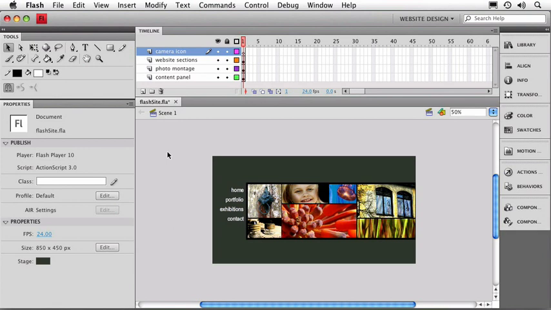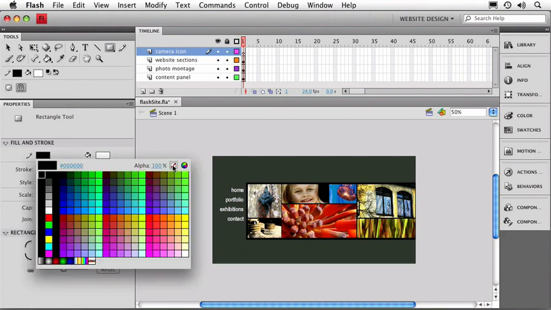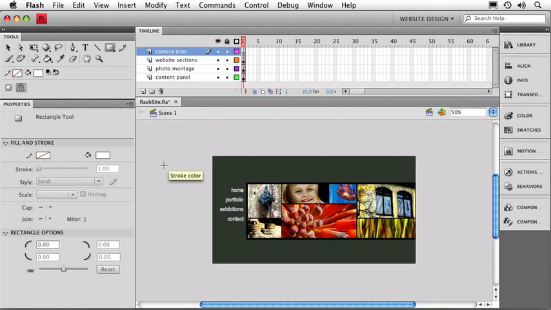And I'm going to start with just a simple tool that we used before, the rectangle tool. I'll set this one up so we make a white rectangle with no stroke. So I'm going to remove the stroke by going back to the red slash. And the other thing I'm going to use this time is the options down here at the bottom, which allow me to add rounded corners to my rectangle.